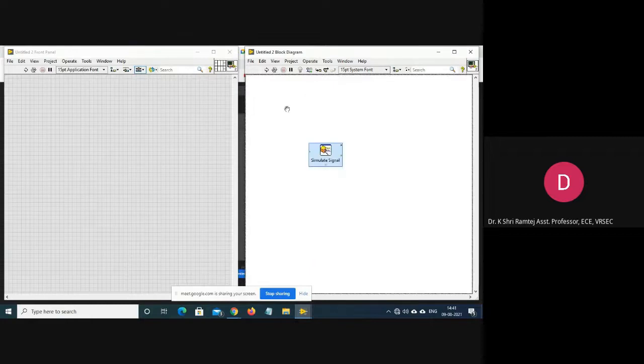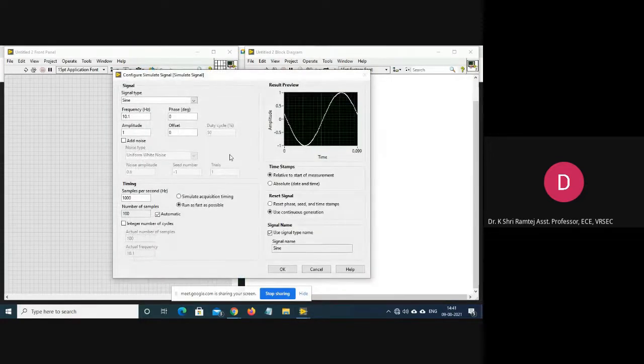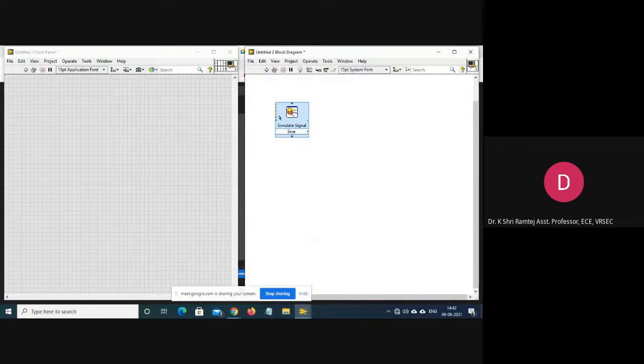If we select it, these are the properties that we can change for this signal generator. We can choose the signal type, either sine, square, triangle, etc. And here we can give the frequency value, amplitude values, and the sampling time, etc. So this block is called simulate signal.